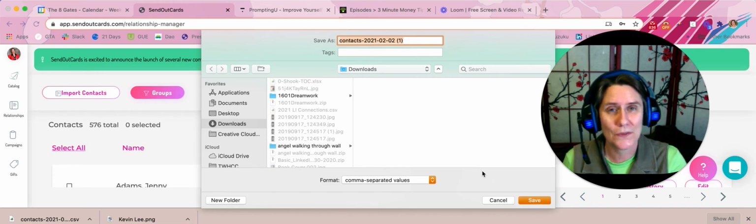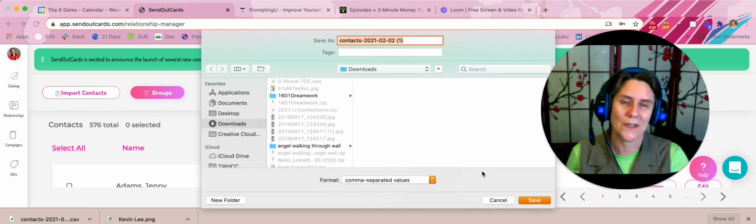So I hope this was helpful to you, and it's super easy, super quick, but it also helps to know what menus and what buttons to click on.